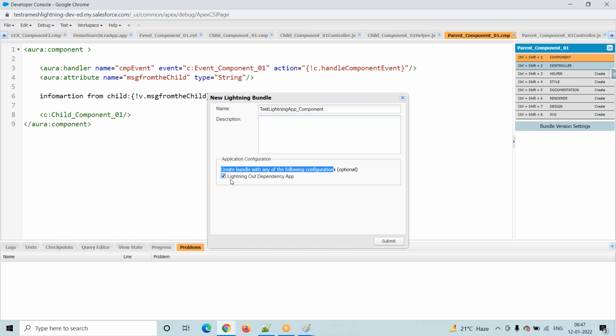In interviews, sometimes they will ask: while creating a Lightning application we have one checkbox, what is that? This is the Lightning Out checkbox. The purpose of this checkbox is that we can use this Lightning application outside of Salesforce also. Suppose I will not check it, then no, we can't use it outside. Suppose we want to use this Lightning application outside, for example, I want to call my Lightning component from the Visualforce page also.